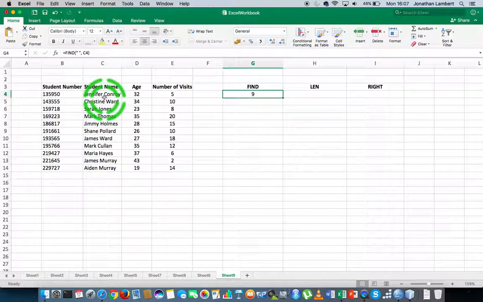The space is at position 9, so it's 9 characters from the left. So if we knew the length of the string, and if I take 9 characters away from it, that should give me how many characters remain. And that will be how many characters we need to calculate from the right hand side.